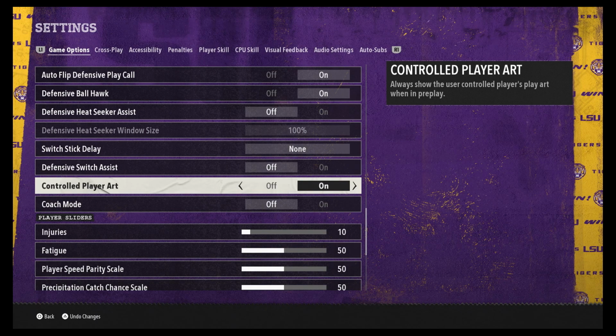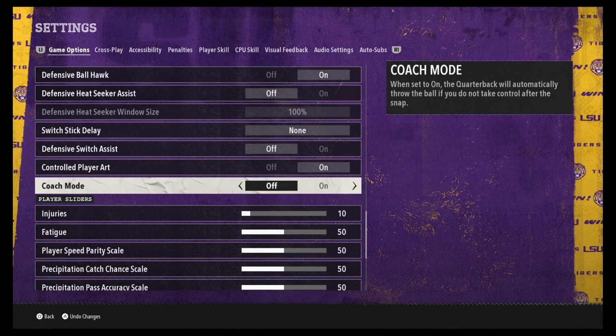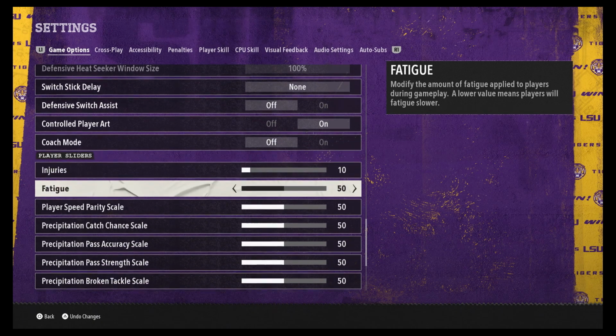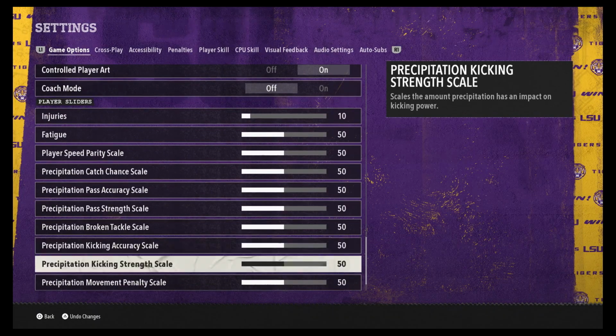Control player art, I actually turn this on. I like this because when I make my adjustments on defense, when I put someone in a different zone, whatever the case may be, I want to see where my user is and what zone he's in. So I keep this on at all times. Coach mode off. Obviously, if you're playing Dynasty, Sim, you want to use coach mode and kind of just call the plays. That's something fun you can do. But for competitive, we definitely turn that off.